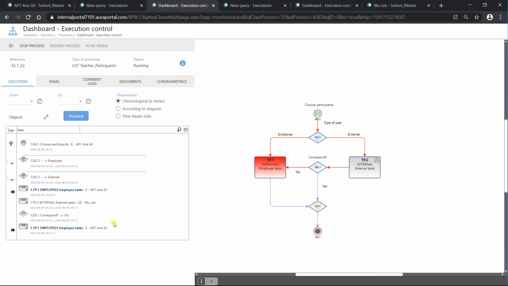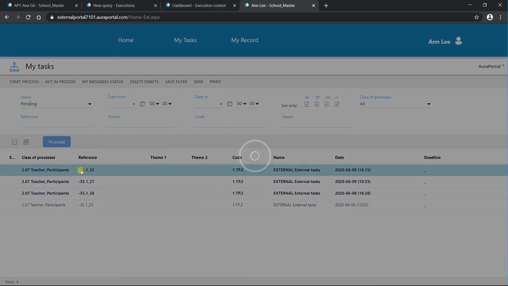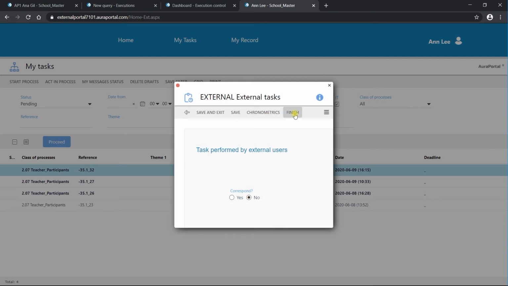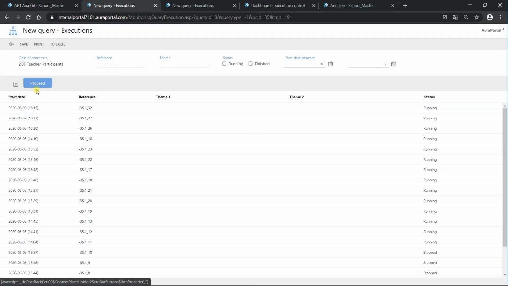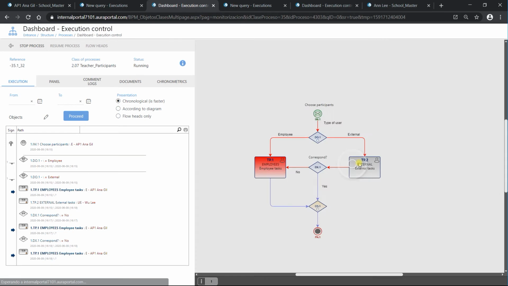If I repeated what I have just done with another external user, AP1 will receive another task again. Let's go to the other external portal now and finish the task from here. Correspond now and finish. And go back to reports and see what happens now. Okay. So as we can see, Anna Hill has several tasks now. This is because the TP1 is clone enable and the TP2 hasn't got joint execution. Let's go now to see other possibilities.